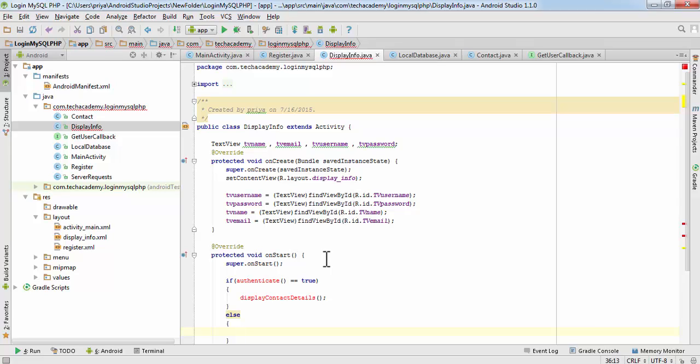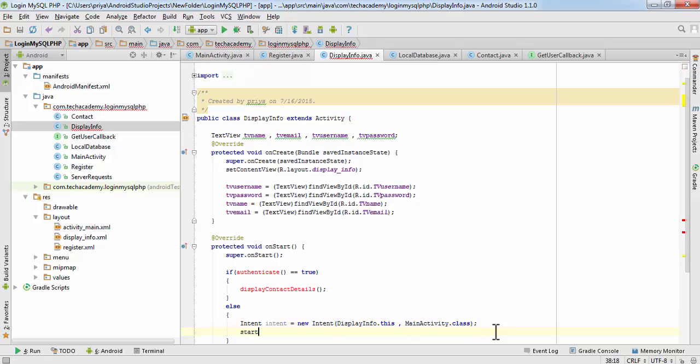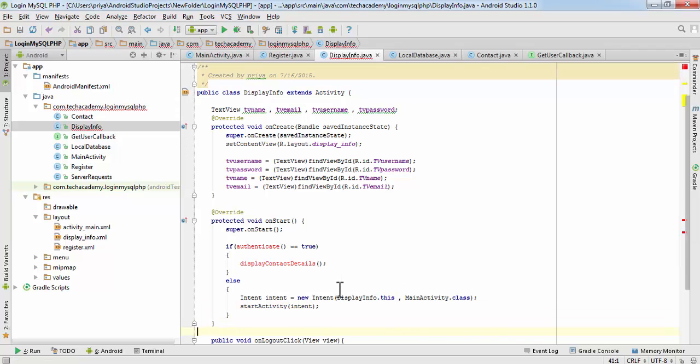So we will authenticate that if the user is logged in or not. We will check the logged in variable. If it is true, then we will display the contact details, else we will just start the main activity. So write intent equals new intent, display info dot this comma main activity dot class. Hit Alt enter so that it gets imported, and start the activity and pass intent. So we have to create these two methods, authenticate and display contact details.